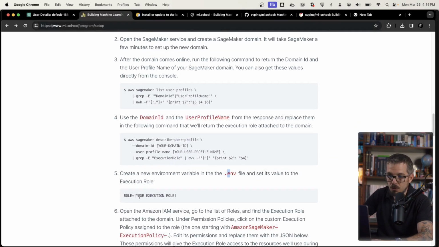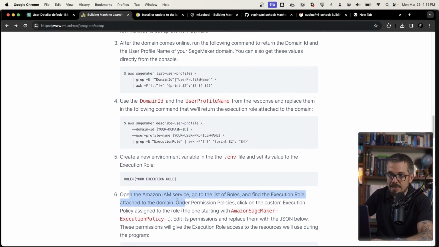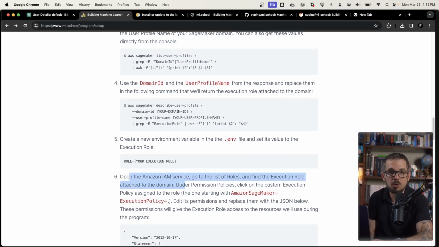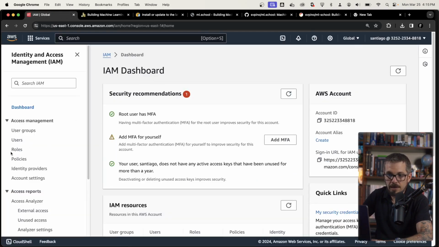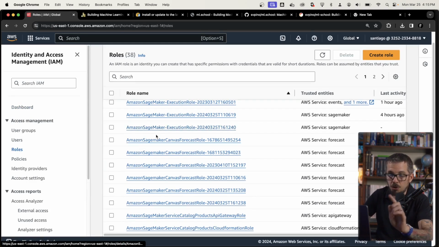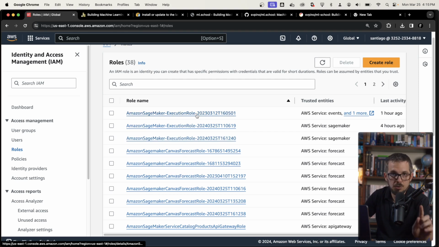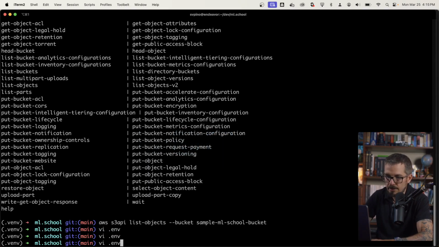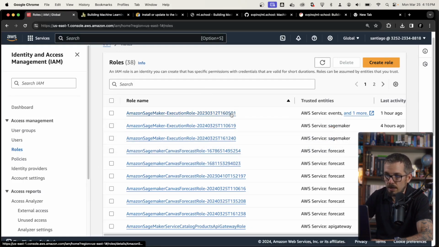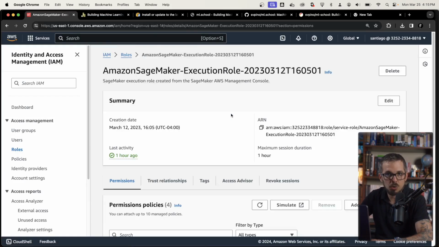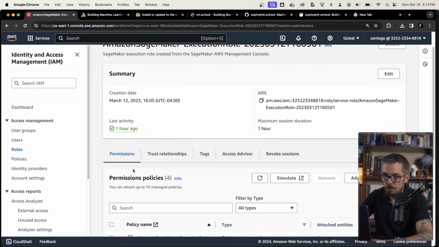Awesome. After doing that, I'm going to have to find the execution role within the IAM service, and I'm going to change the execution policy attached to that role. So this is what that looks like. Go to the IAM service, find the list of roles, and find your role, the execution role that you just created. And this is the one, it's 501. Let me just make sure that's the case. Yes, it's 0501. So 0501, go inside that execution role, go to the permissions tab.